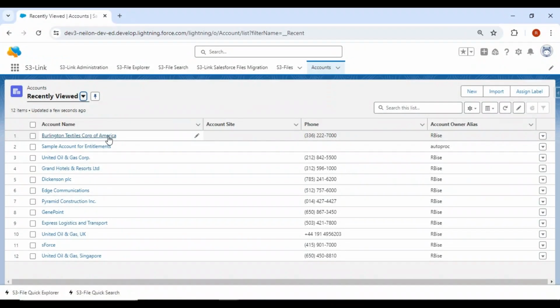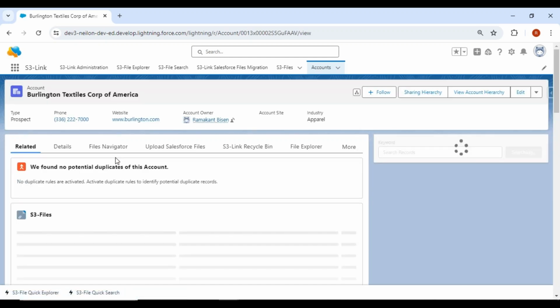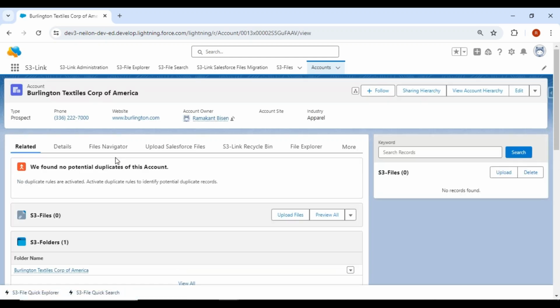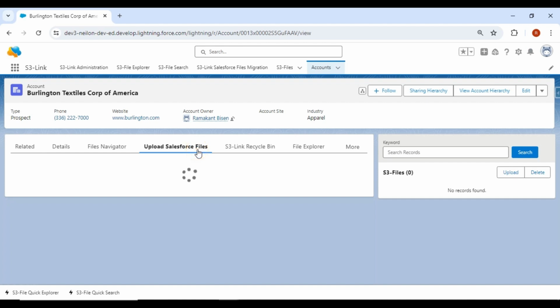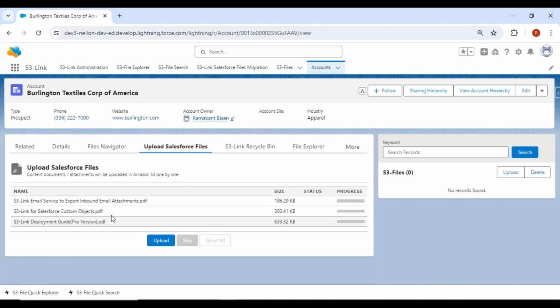First, navigate to the account record with a few Salesforce files which are not migrated in Amazon S3. Find the Upload Salesforce Files section. It will display a list of Salesforce files related to that account record which are not migrated in Amazon S3.